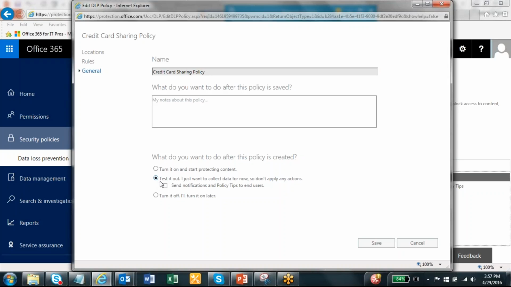Once we collect all this data, we can show it to management and take their approval, asking, hey, can we enforce this policy now? After that point, we can come here and say turn it on. Or if we don't want to turn it on, or anytime we want to turn it off, we can then turn this policy off.